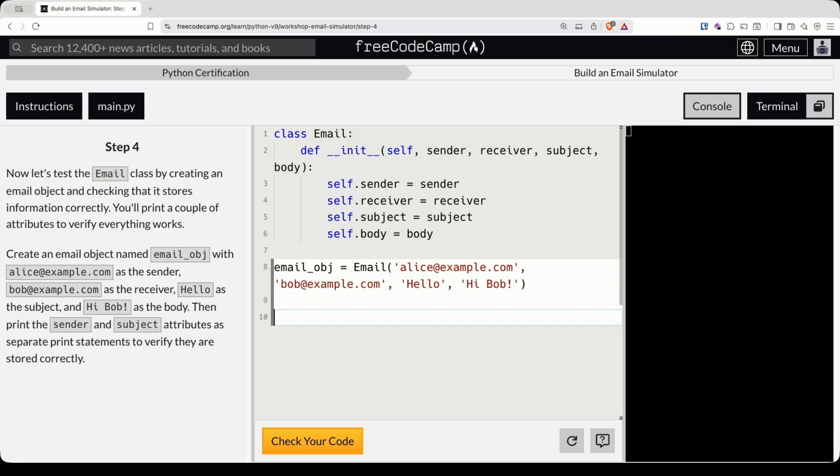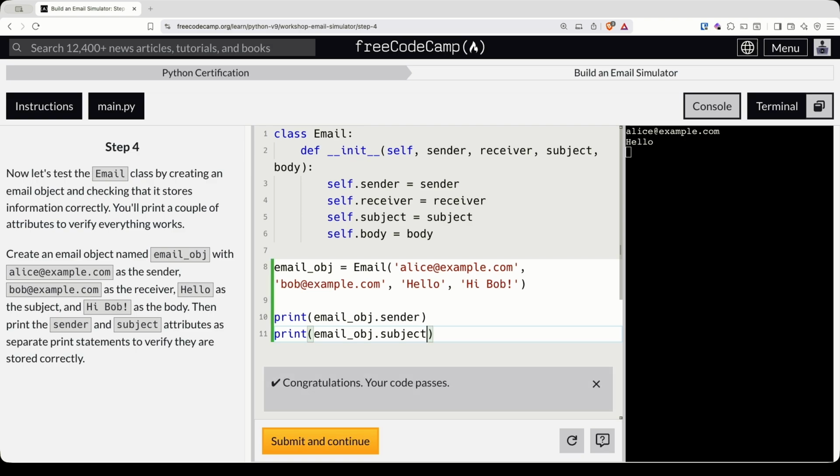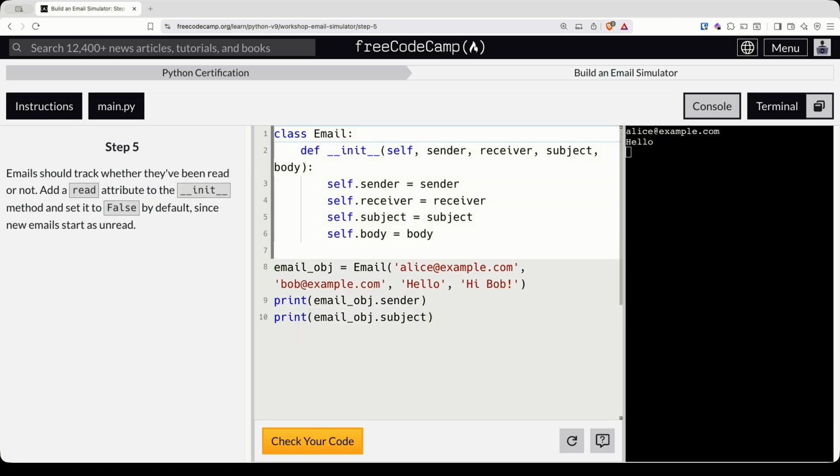Okay, now we print email object dot sender and subject. There you go.